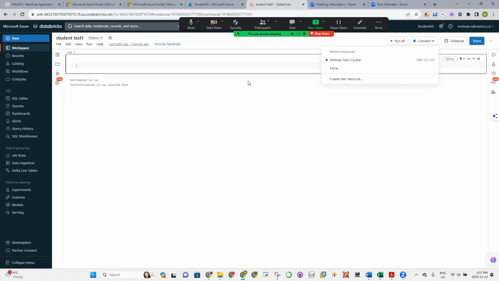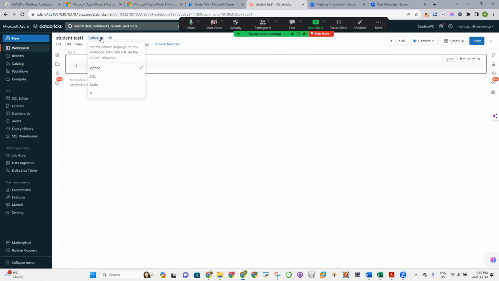And we can type in any language that we want, especially Python or SQL or PySpark, and then save. And exactly the same as the Python environment, we can run each one of those cells or run all the cells at the same time.